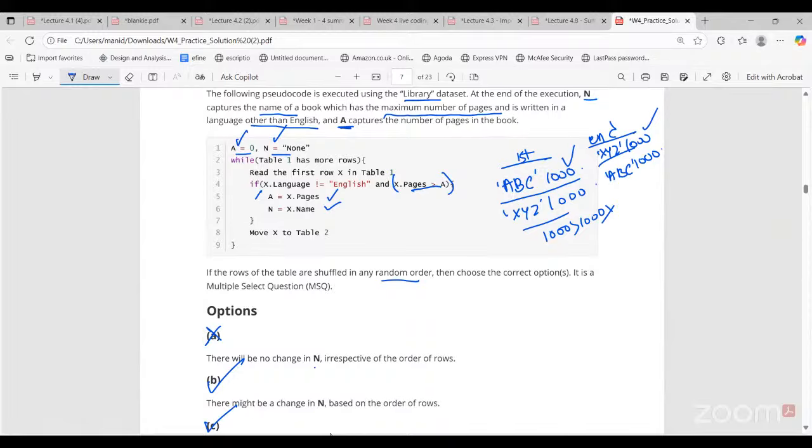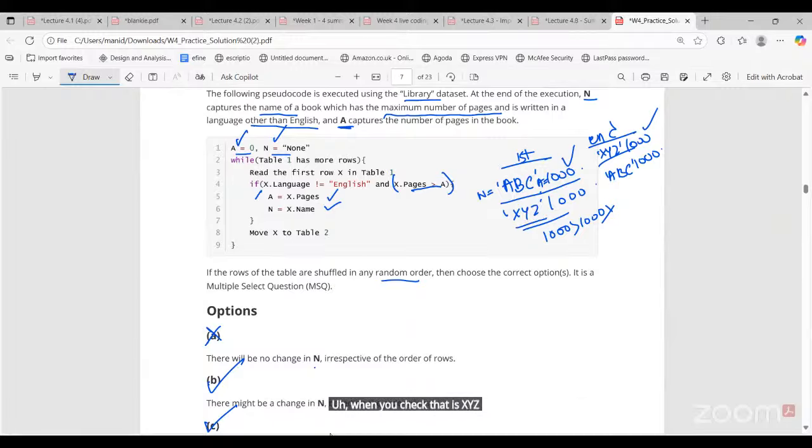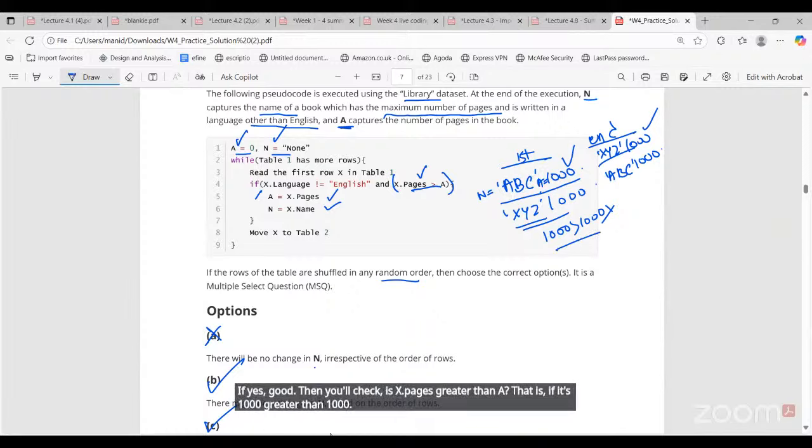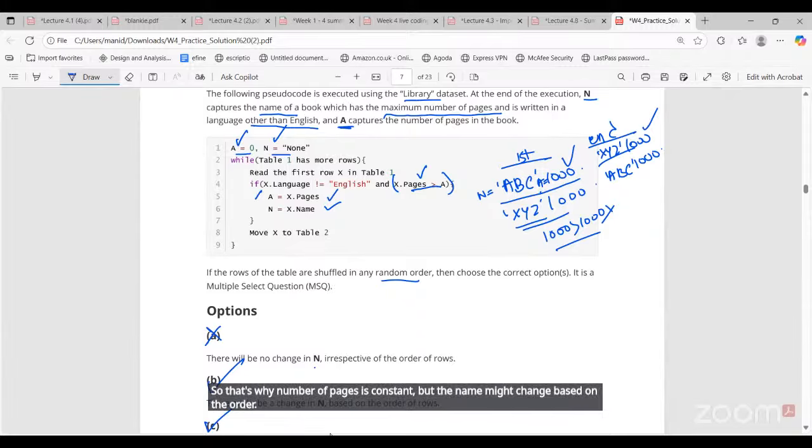Why is it that way? Because if ABC appears first, then N is capturing ABC and A is capturing 1,000. In the next comparison, you check: is XYZ written in any language other than English? If yes, good. Then you check: is X dot pages greater than A? That is, is 1,000 greater than 1,000? No. So once you have captured the maximum number of pages, nothing with the same number of pages will ever be able to update N. That's why the number of pages is constant, but the name might change based on the order.